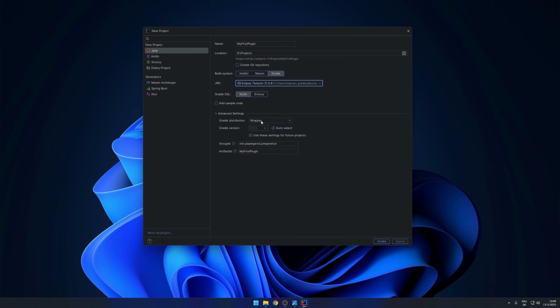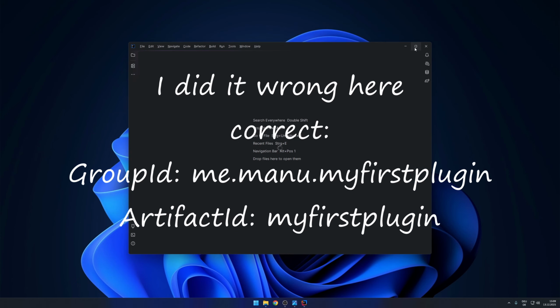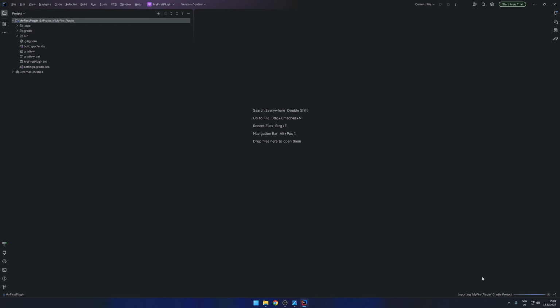Now we are going to open up the advanced settings and quickly talk about group ID and artifact ID. The group ID simply defines who you are. It usually follows a reverse domain or name structure like me.yourname.projectname or com.yourdomain.projectname. This helps uniquely identify your project across the entire Java ecosystem. The artifact ID defines what this project is. In most cases, it's simply the project name written in lowercase. Now we are going to wait for the build system to fully import and set all the settings.